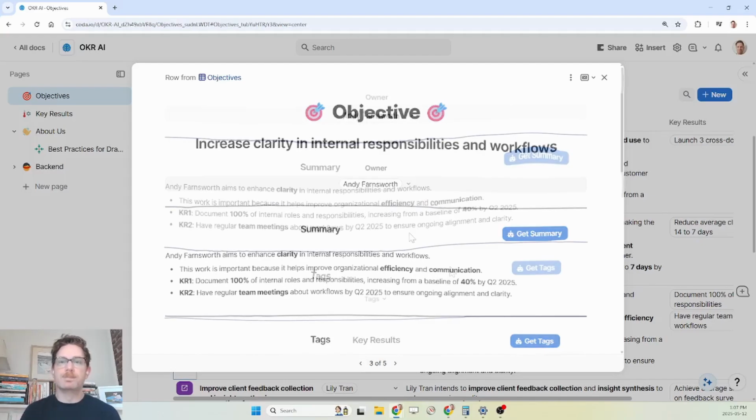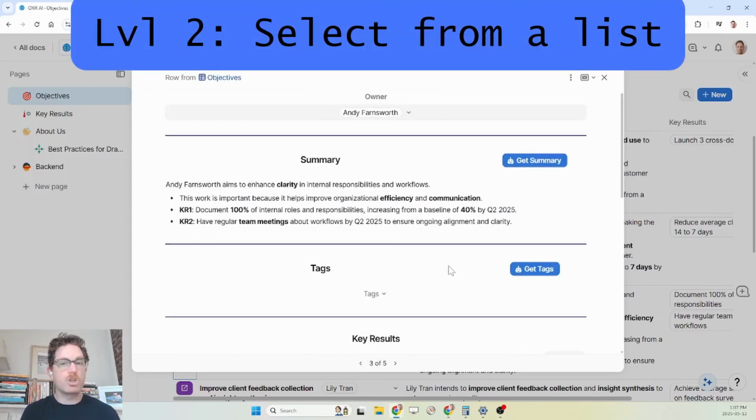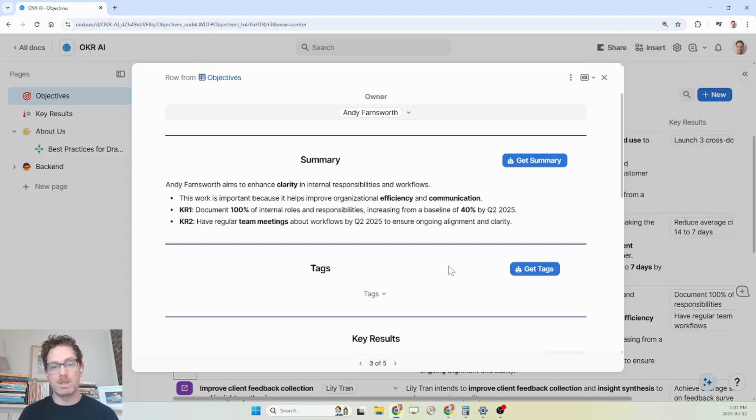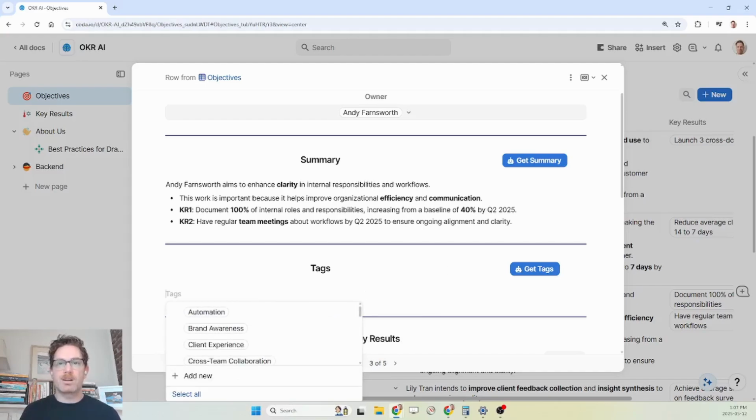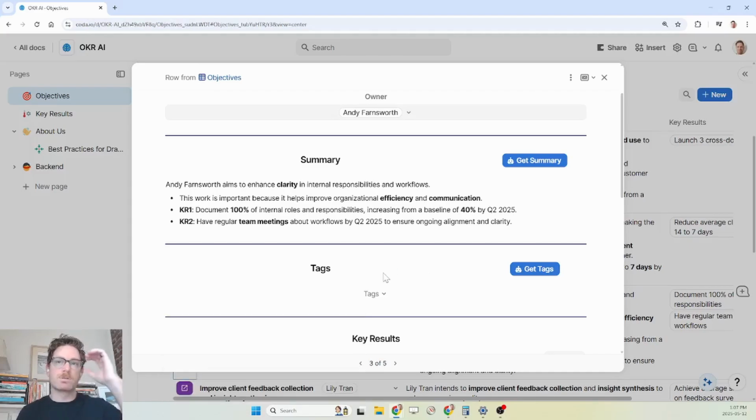On to level two. Tags. So it's choosing from structured data sets. So it might be tags, it might be you have to assign a risk level or a priority. In our case, tags, we got a bunch of different tags that we could assign. And that's not always easy for someone to think through. So let's use AI to get tags.